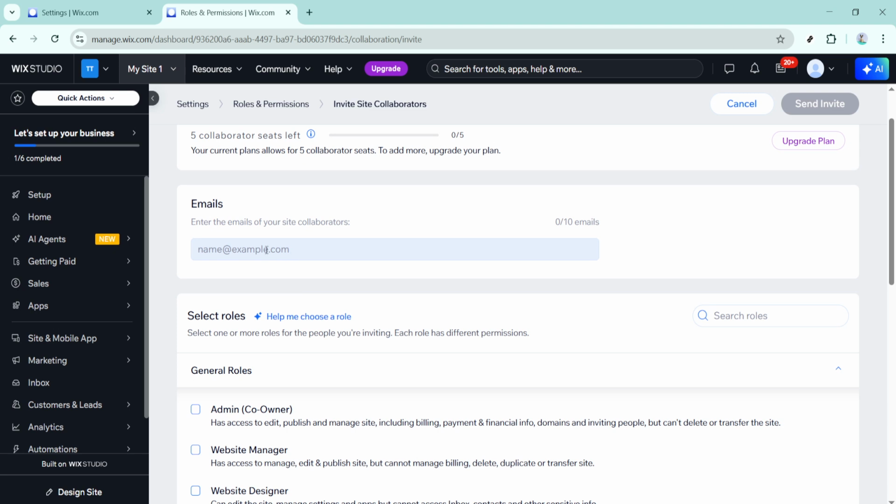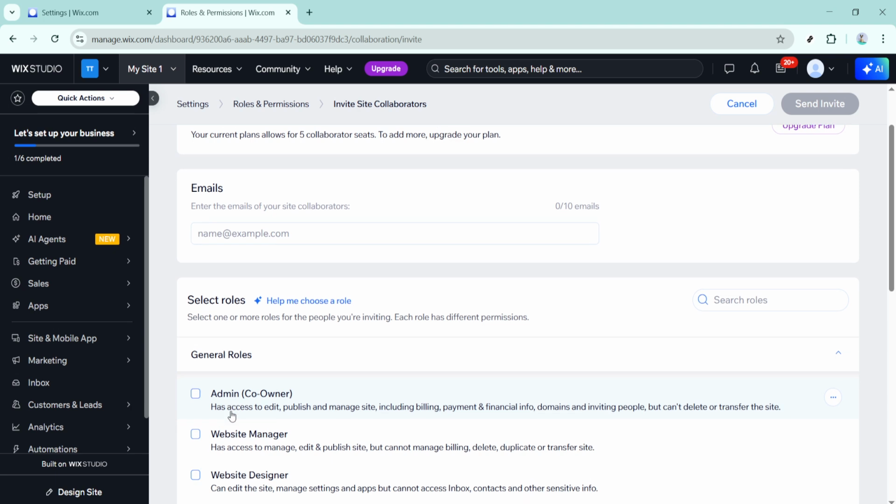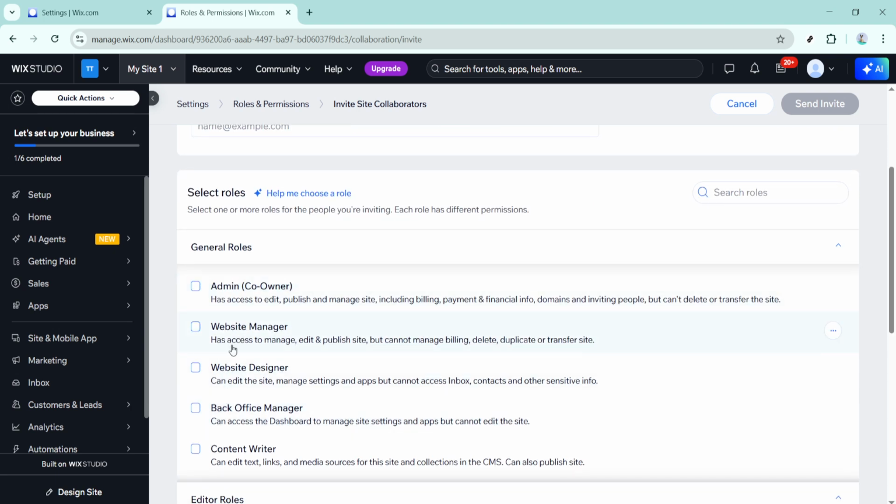Now choose the roles for each person. Roles determine what collaborators can see and do. For example, an admin or co-owner can manage almost everything, while an editor can work on site content without touching billing or ownership. You'll also find more specialized roles, like blog or store management, depending on the apps you use.